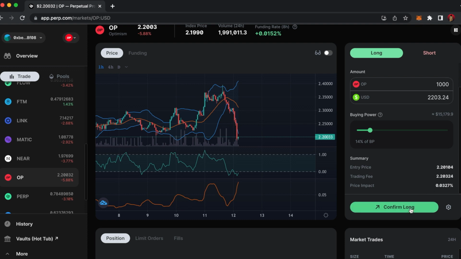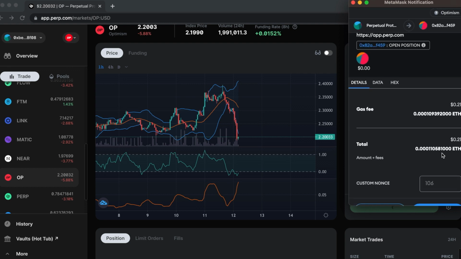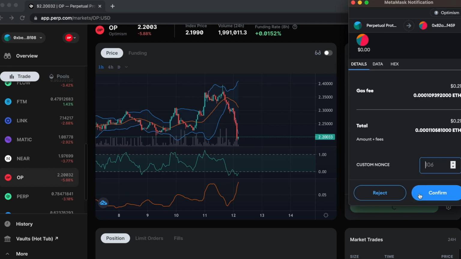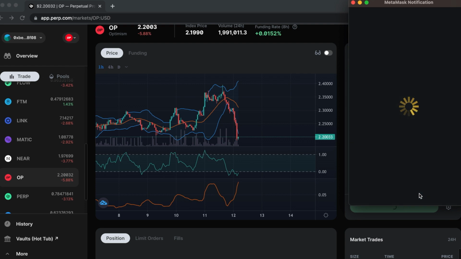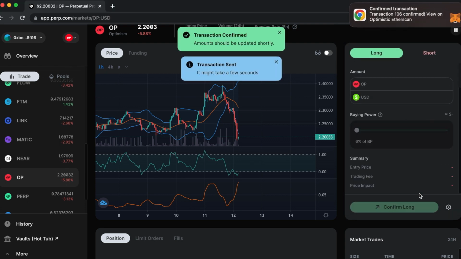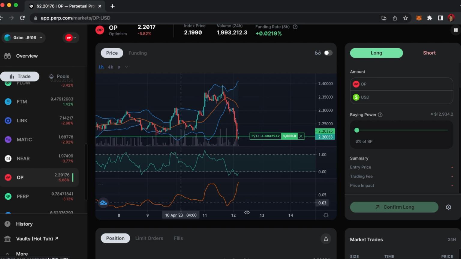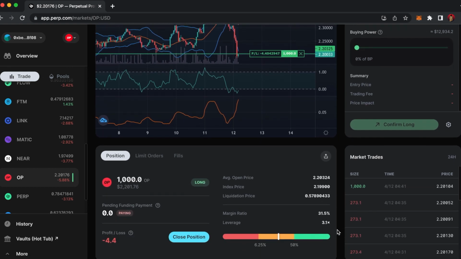So I'm bullish on OP, so I'm going long 1000 OP tokens. As before, we click on Confirm Long and then confirm the transaction in our wallet. The position will be opened shortly after and a confirmation will pop up. Here we can see the position size and P&L and entry price on the trading chart.